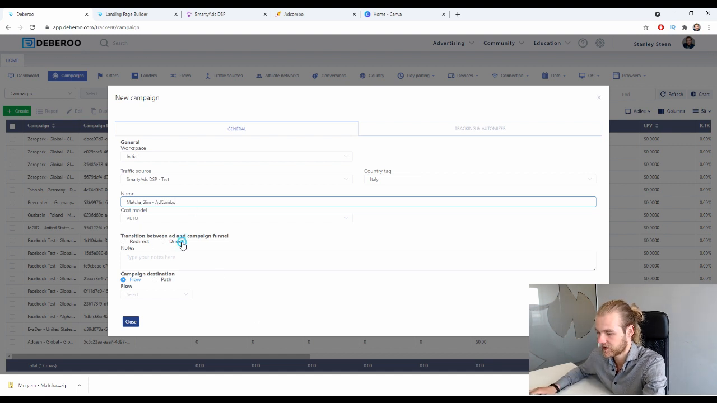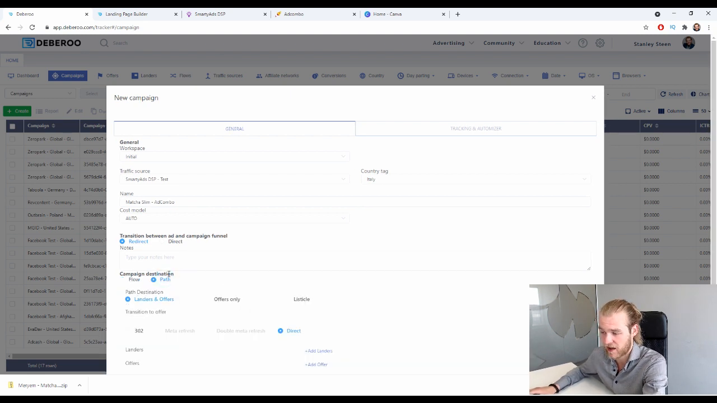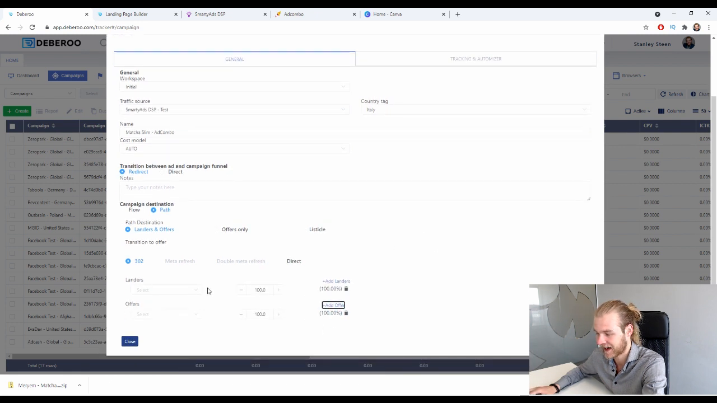The transition between ad and campaign funnel, I'm going to set that to redirect. And the campaign destination, so you have the option to create a flow, and inside that flow you can create your path and select that flow right here. I'm just going to create a path for this specific campaign. We're using a lander and an offer, so the path destination should be landers and offers. The transition to offer, I'm going to set that to a 302 redirect. And we're going to add both one lander and one offer.